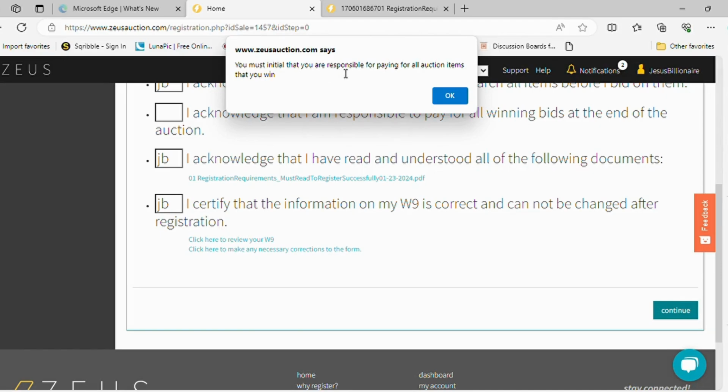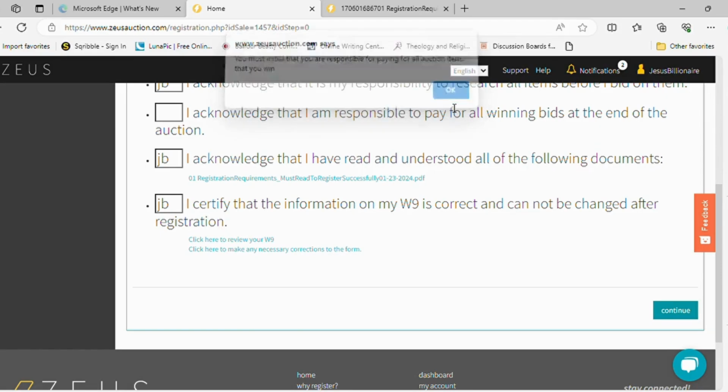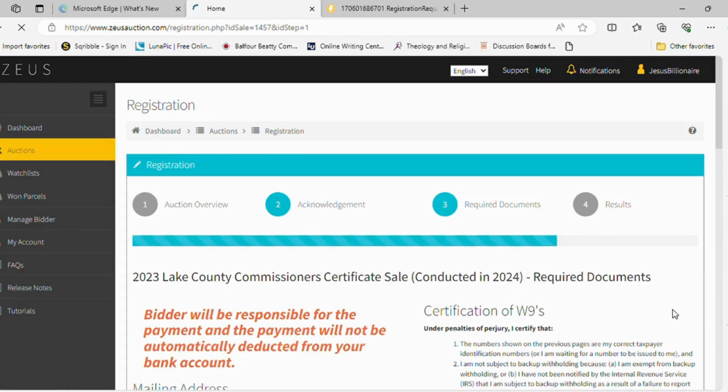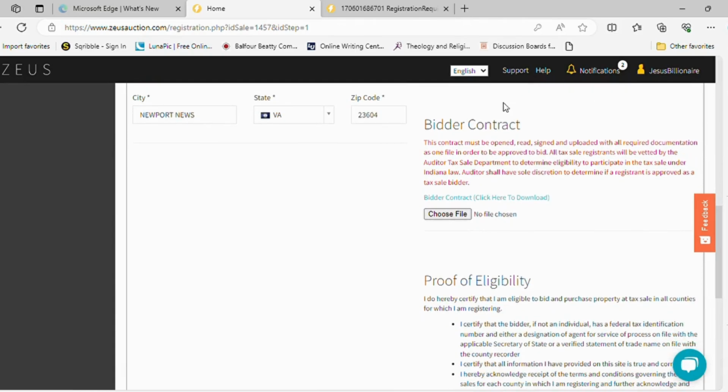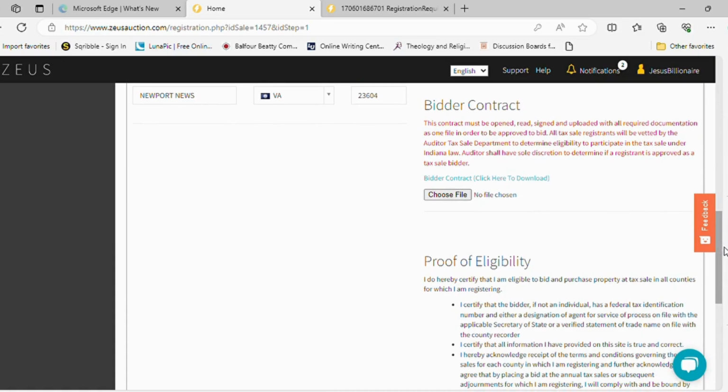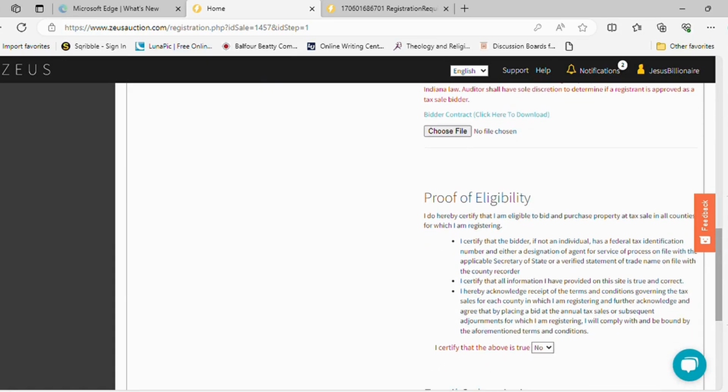You must initial that you're responsible for paying. Oh, sorry. I did not initial one of them. Sorry. That was my bad. And then, as you can see, you'll be brought to the required documents and bidder contract. So you have to read and open this contract. You have to download it and add it as part of that one single document PDF. You have to download it and sign it, and then combine it with the rest of the PDFs.